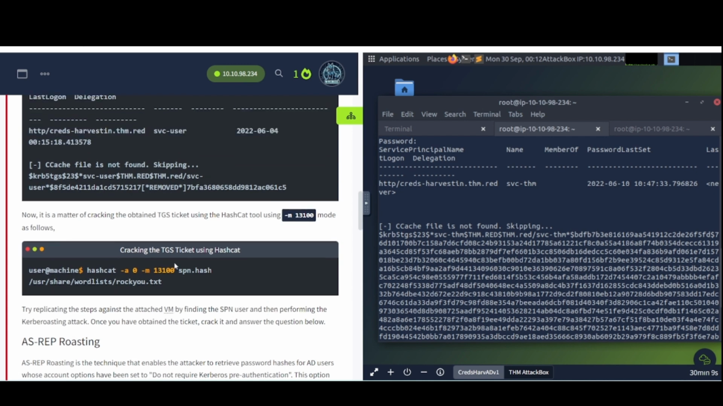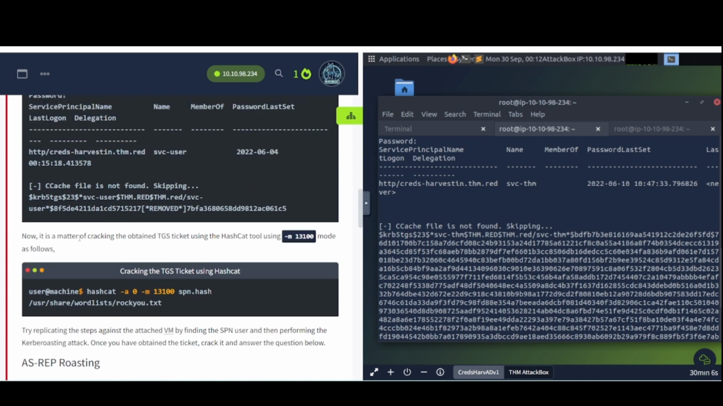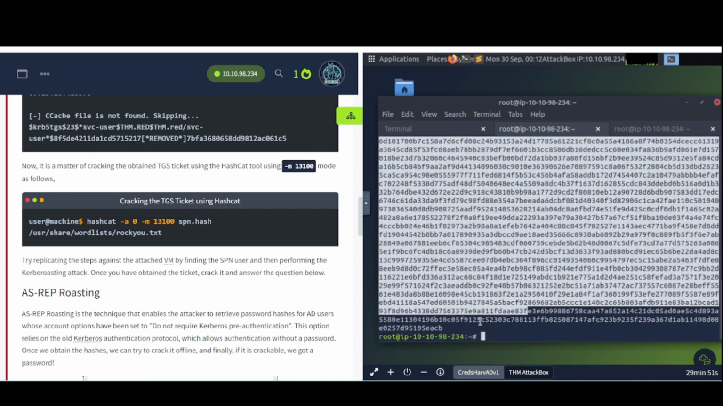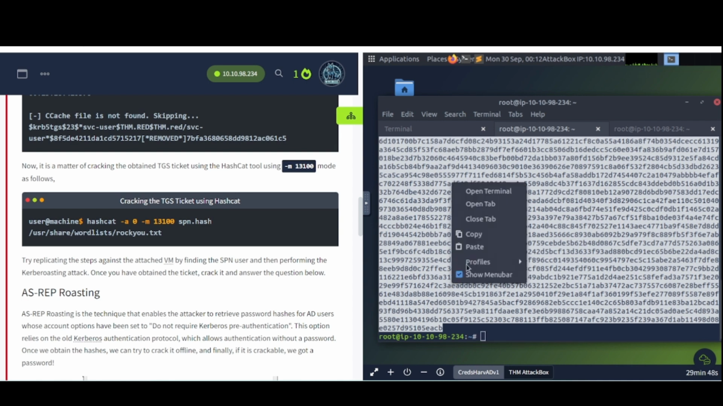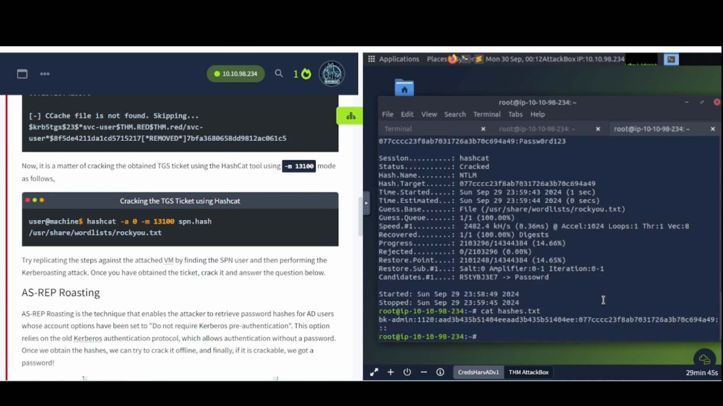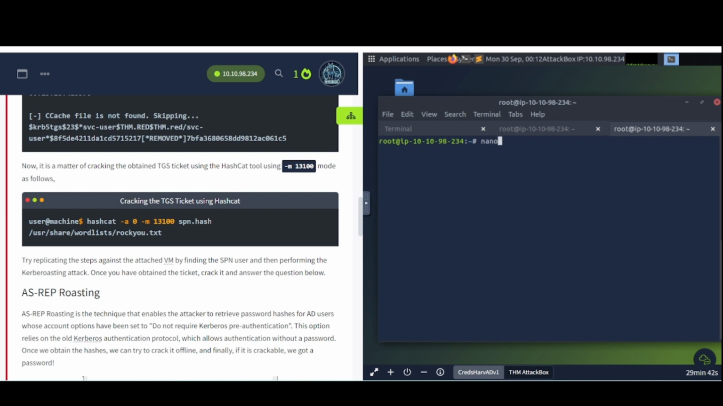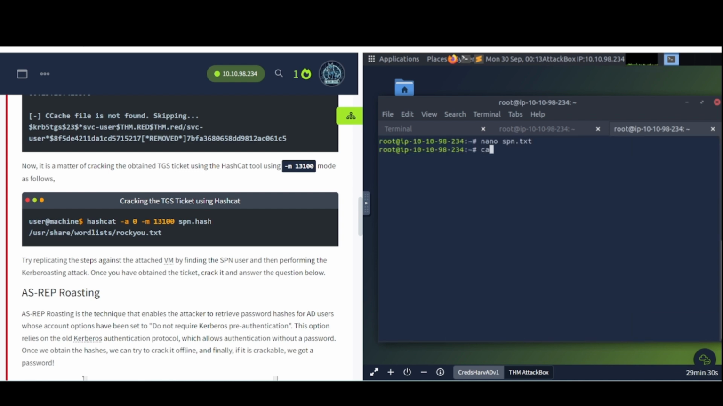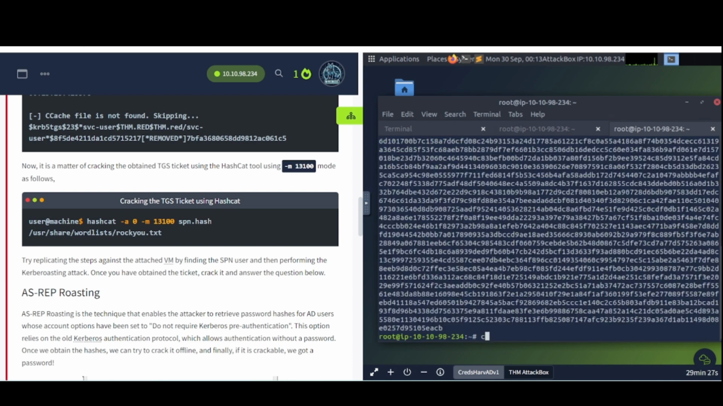All right. Says, oh yeah, we're going to crack with Hashcat, of course. Now it's a matter of cracking the obtained TGS ticket using the Hashcat tool, using -m 13100 mode as follows. So we're going to need to copy all this into a file. Okay, like so. Then I'll flip back over to our Hashcat stuff over here. And let's do a nano spn.txt. Paste all this in. Save it. Okay. Go ahead and cat it. Make sure everything's in there correctly. Awesome. So clear it out.